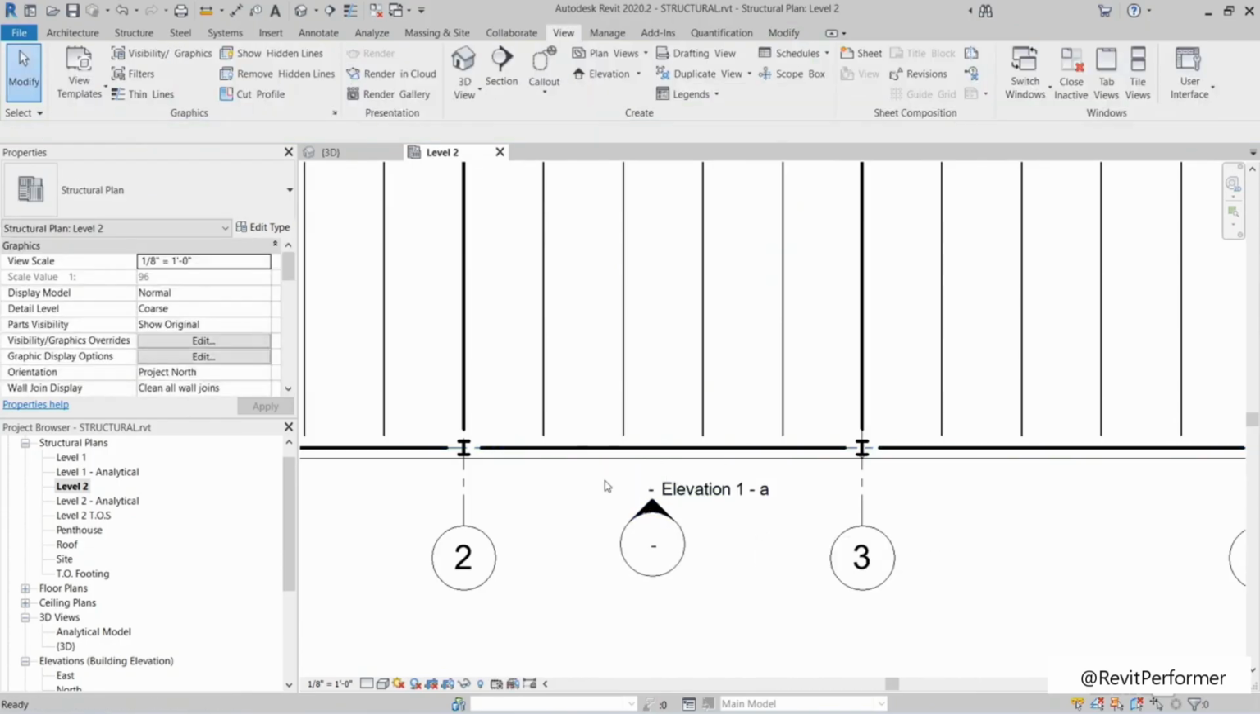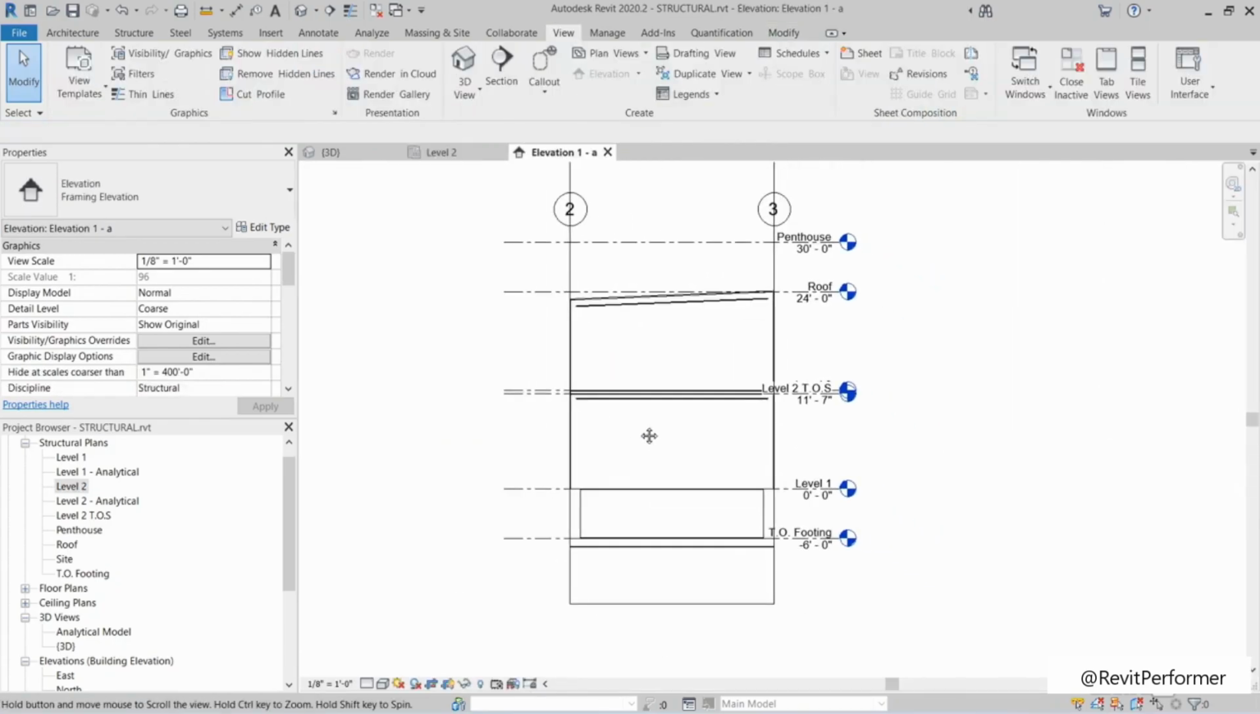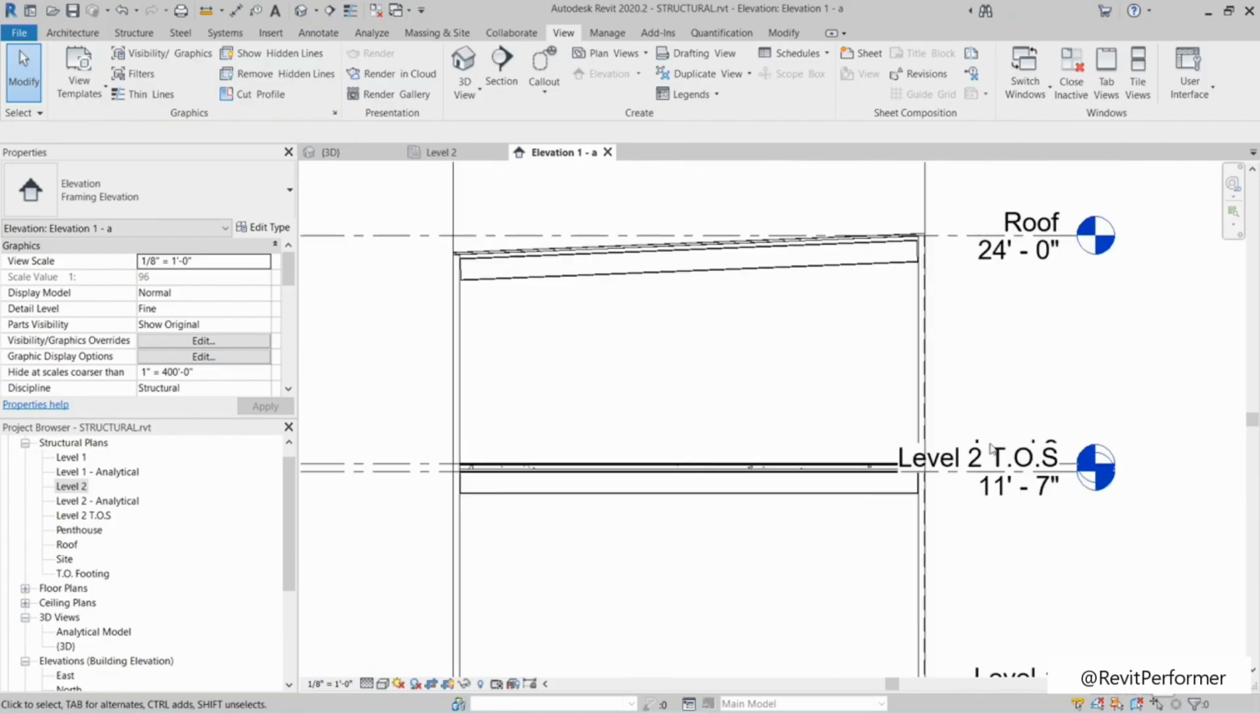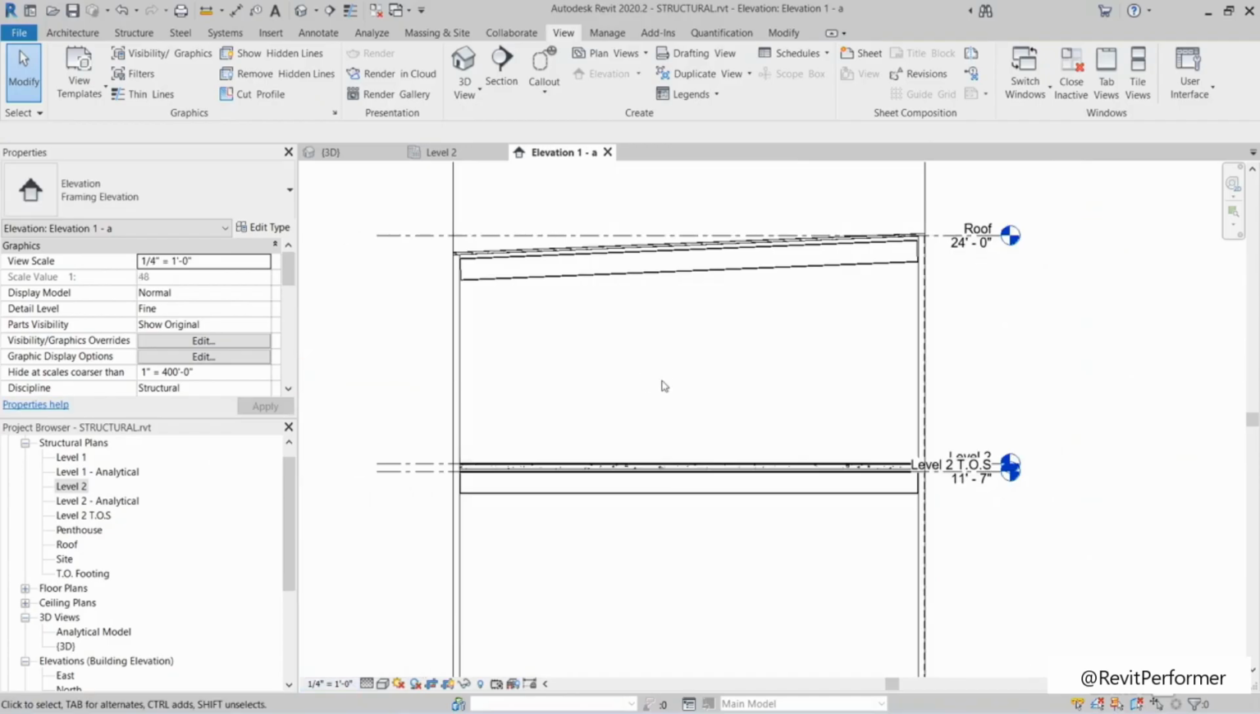Hit escape a few times. Now to open this elevation, we can simply double click right on this text. Let's set our detail level to fine. Let's set our scale to something a little bigger. We'll go to 1/4 inch equals a foot.